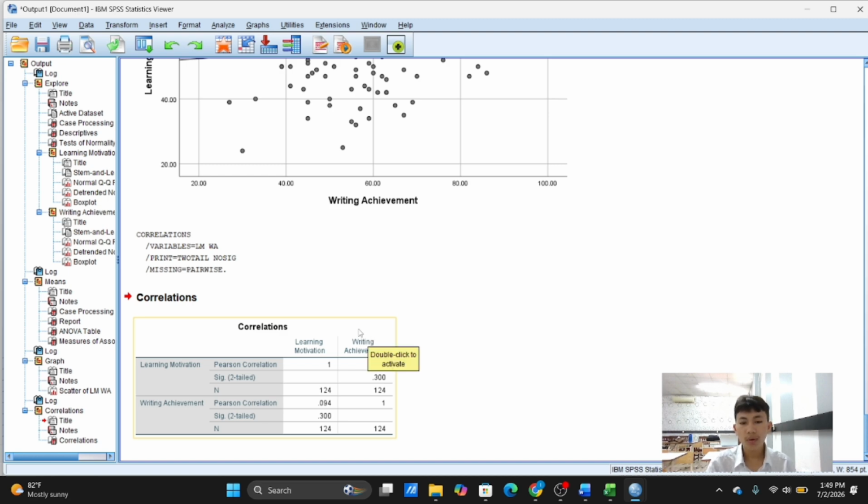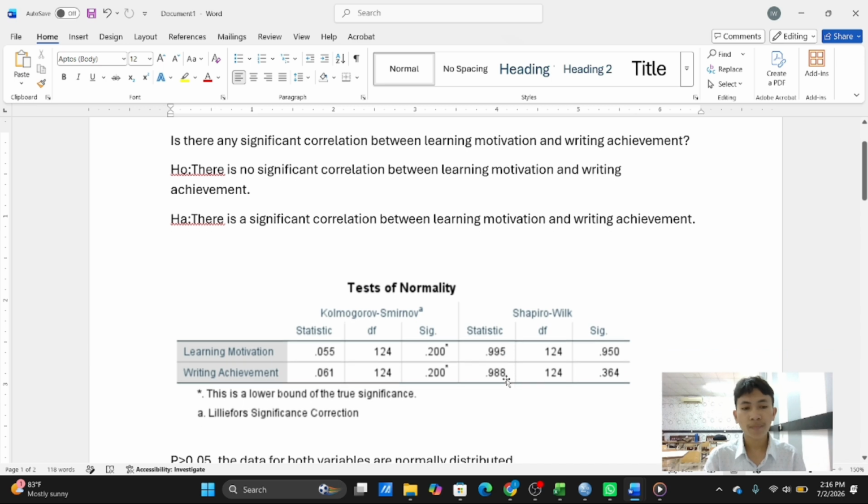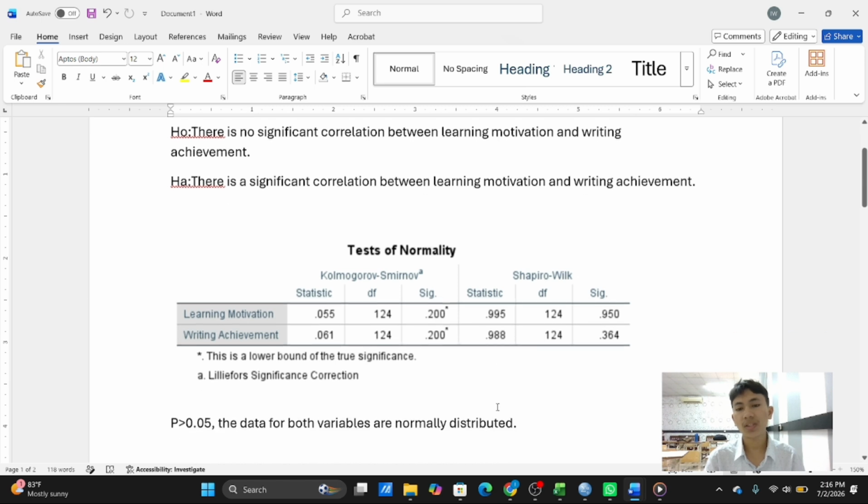And we move to my Word document. Okay everyone, is there any significant correlation between learning motivation and writing achievement? In the null hypothesis, there is no significant correlation between learning motivation and writing achievement. In the alternative hypothesis, there is a significant correlation between learning motivation and writing achievement.